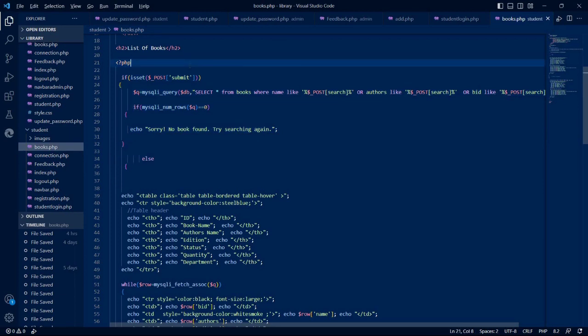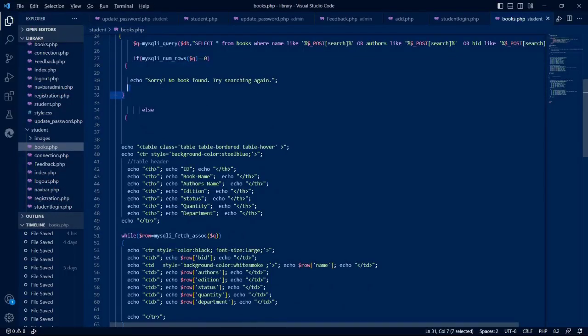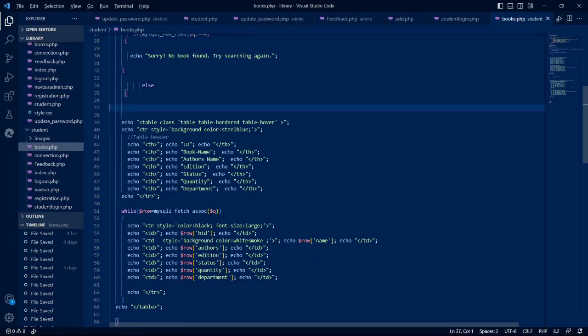This code is checking if the user submitted the search form by using the post method. If yes, then it queries the database to find books that match the user's search query. It searches whether the book's name, author, or book ID matches the search query entered by the user. If no matching book is found in the database, it will display a message: sorry, no book found, try searching again. Otherwise, it proceeds to display all the matching books to the user.